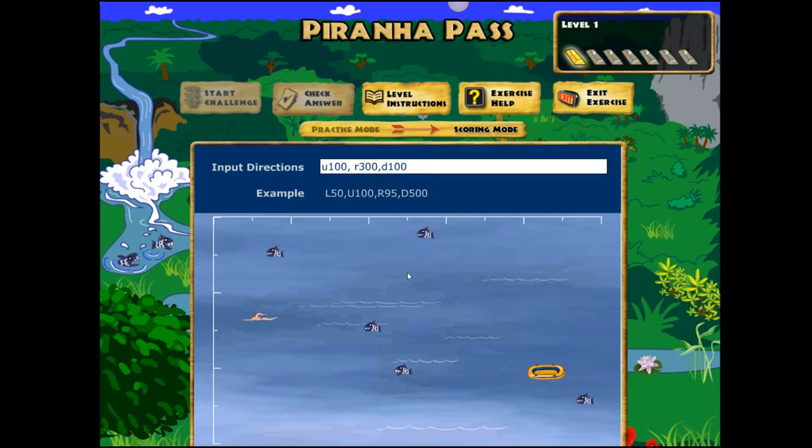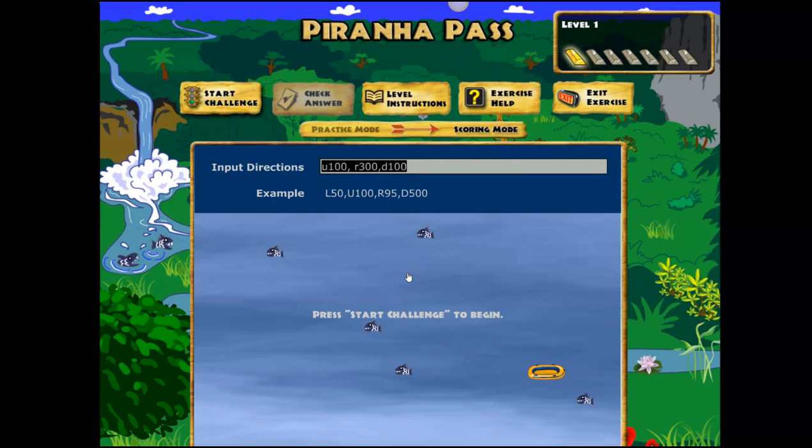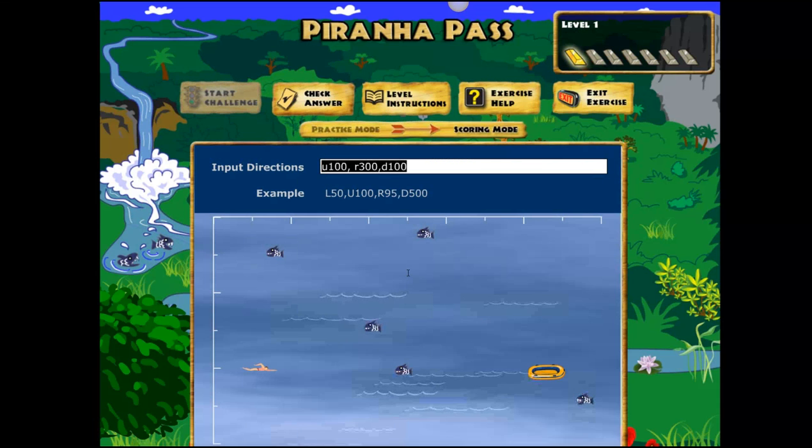Here goes my swimmer. Now he's heading to the right. Hopefully he'll get to where the raft is. And he's going to go down. And oh, I think it's a little short. Okay, so I need to go a little bit farther. So I'm going to start again. And instead of 300, I'm going to say, let's go 330. See if that will work.